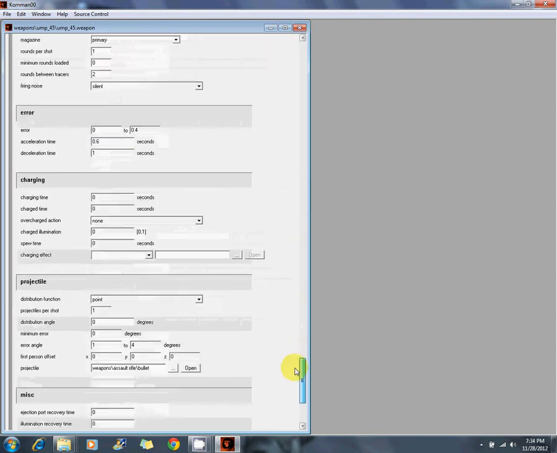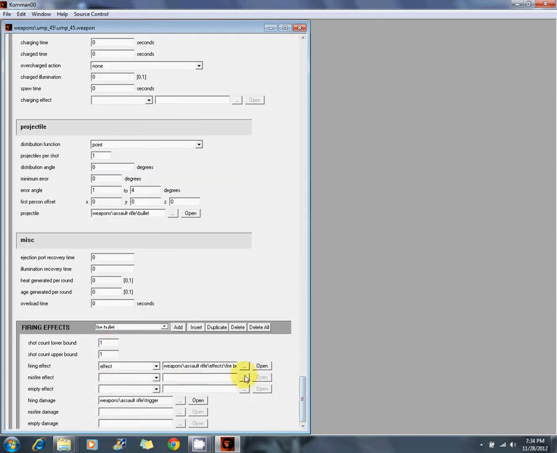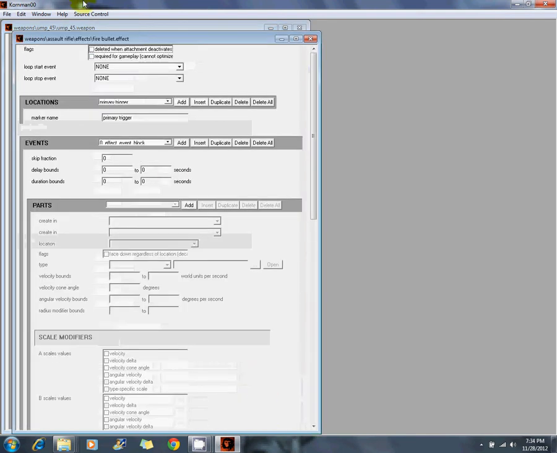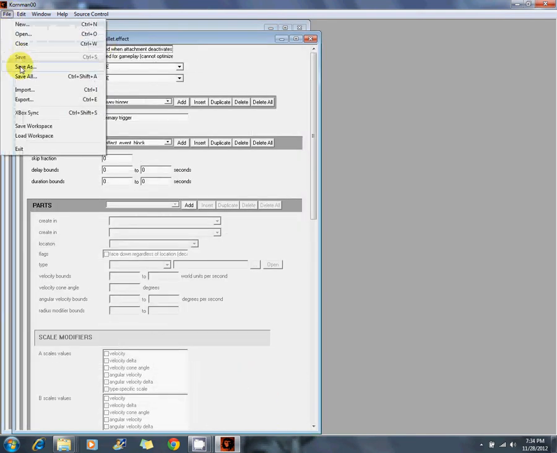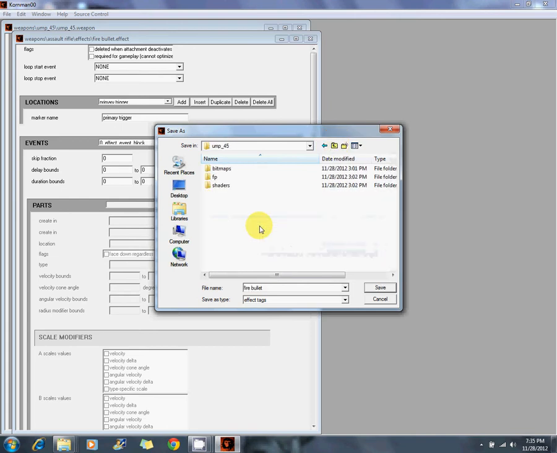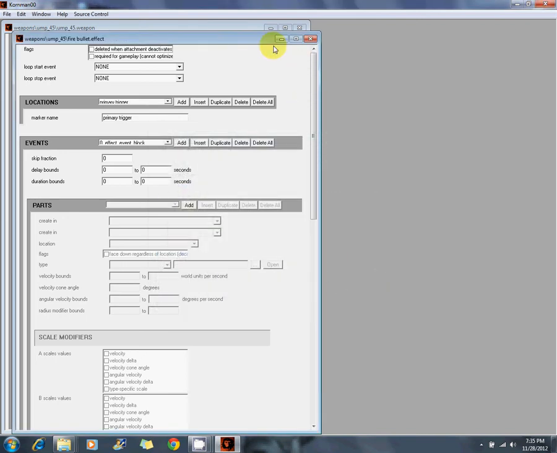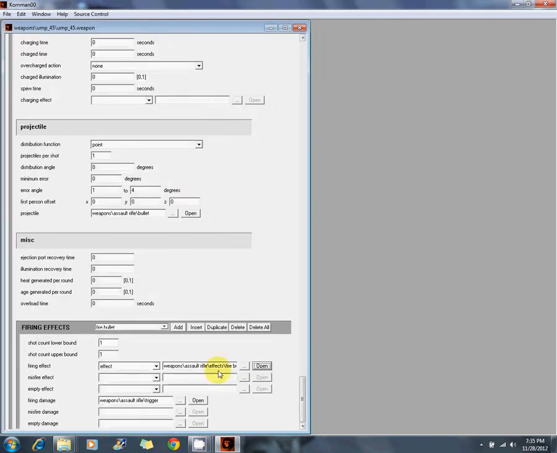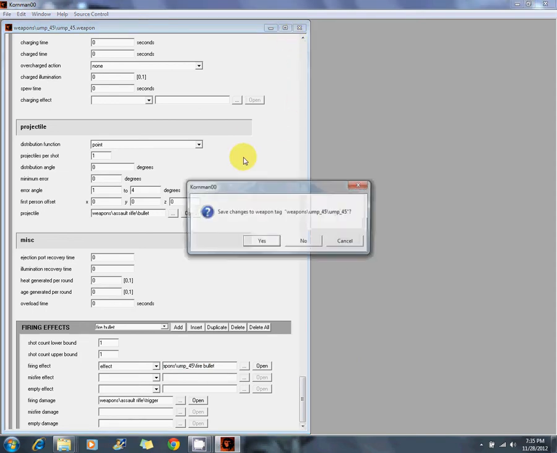Okay, and for the firing effect, since we're doing sound effects, we're actually going to need to go ahead and open this up, save as, and navigate back to your UMP, and go ahead and just save it here as Firebullet. Alright, and we will get to that later, so make sure you change your file path here. Okay, now go ahead and save that.